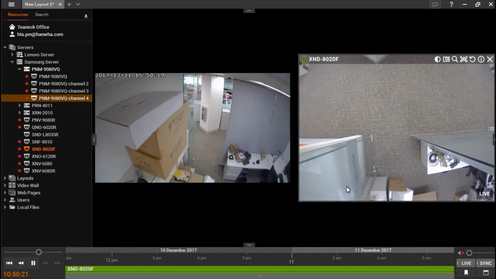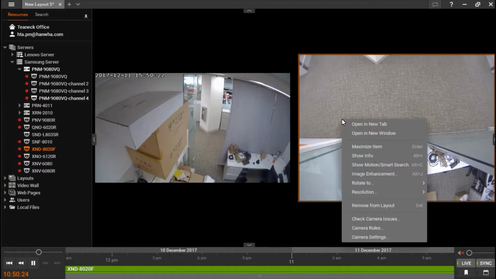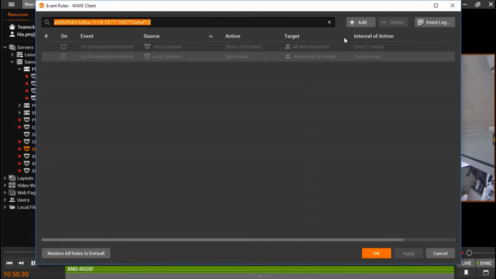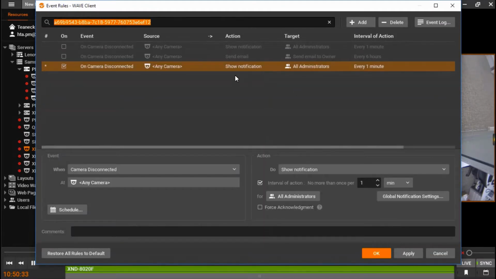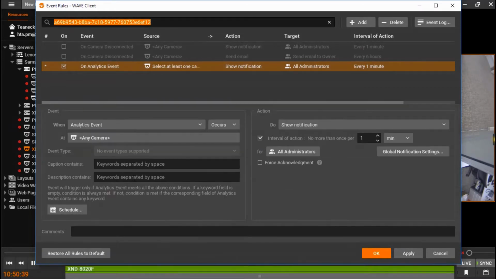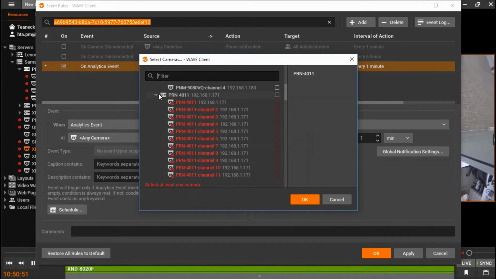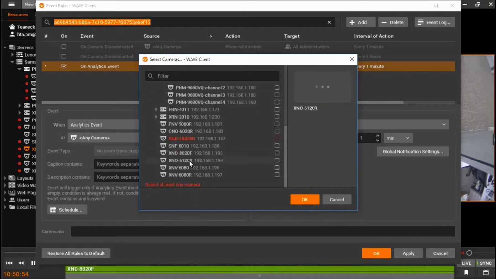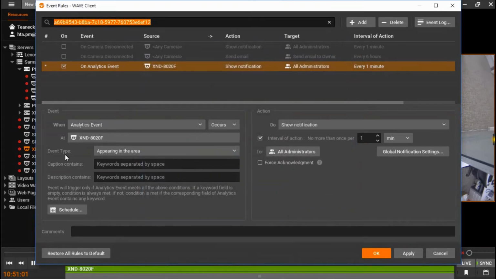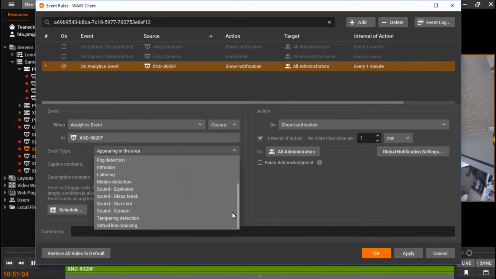We'll start by right-clicking on the XND8020F in the video pane and go to our camera rules entry in the menu and click on the add button. Now, the event that we want to use to trigger the alarm is an analytics event. We'll select the time that it starts, which is at every occurrence, and the camera that it should be connected to. There it is. The event type is a virtual line crossing.